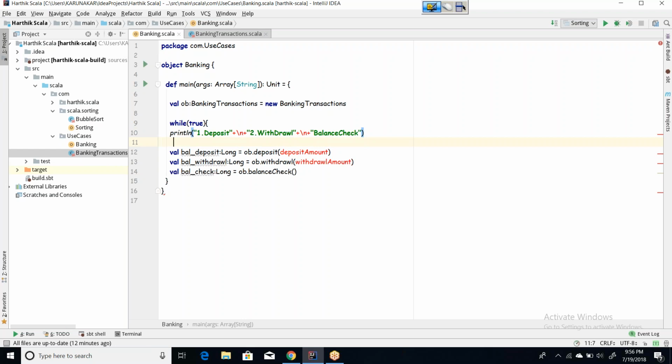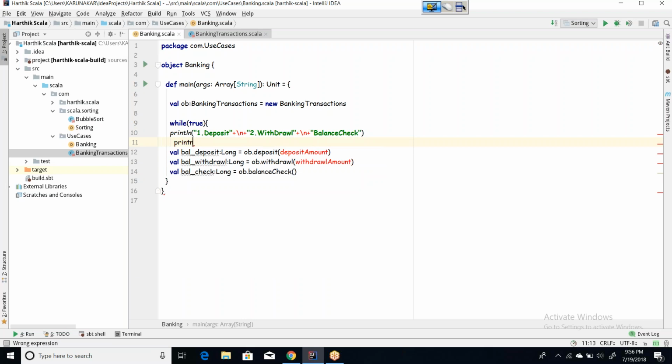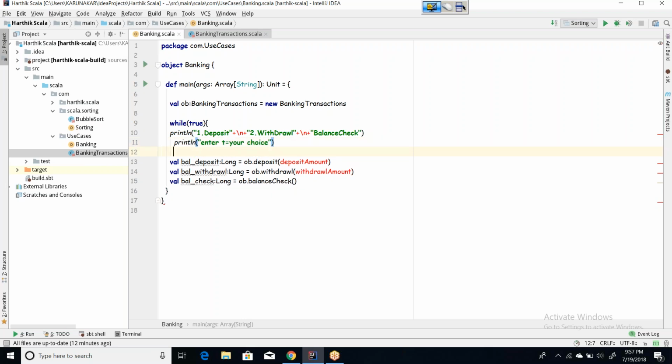Next, println again, enter your choice. So the choice must be an integer. For deposit you enter choice 1, for withdrawal you enter choice 2, and for balance check you enter choice 3. Now what are we going to do with this?